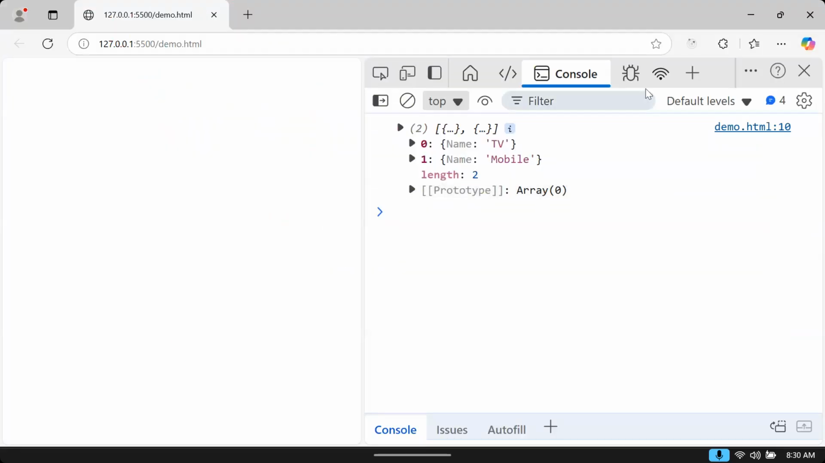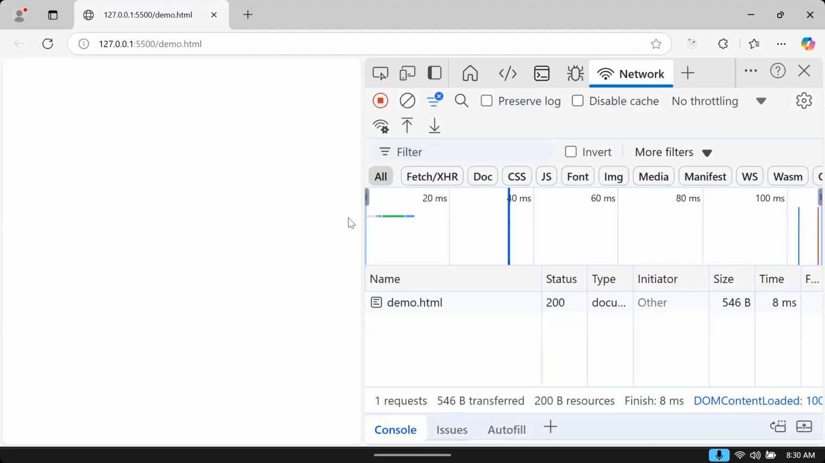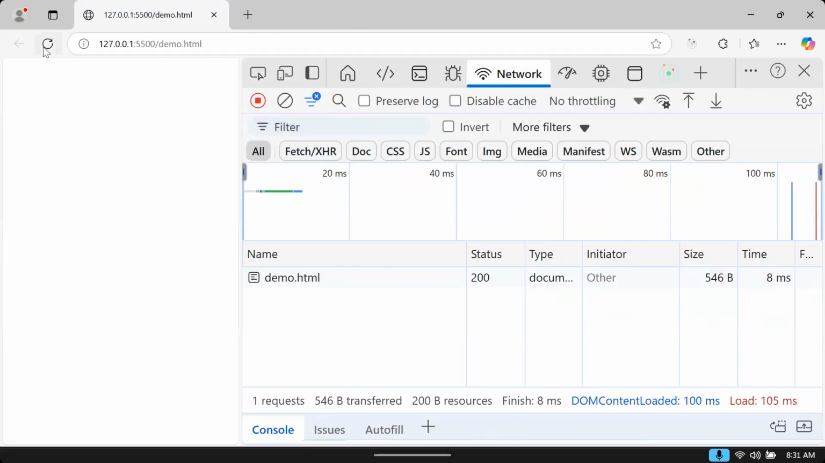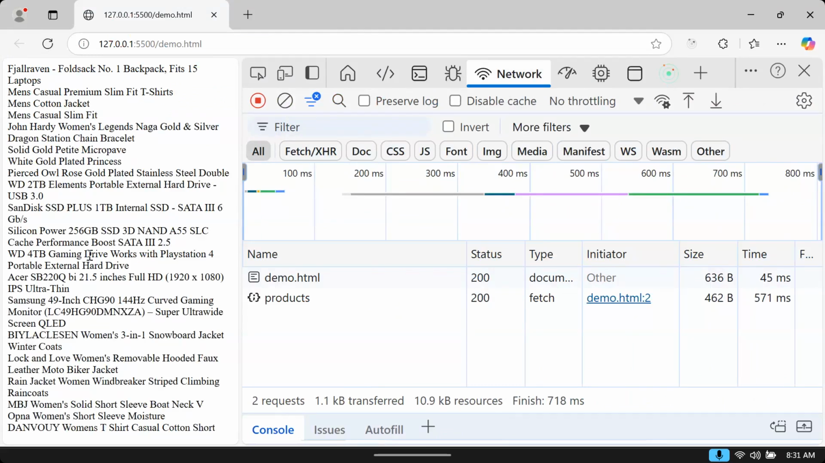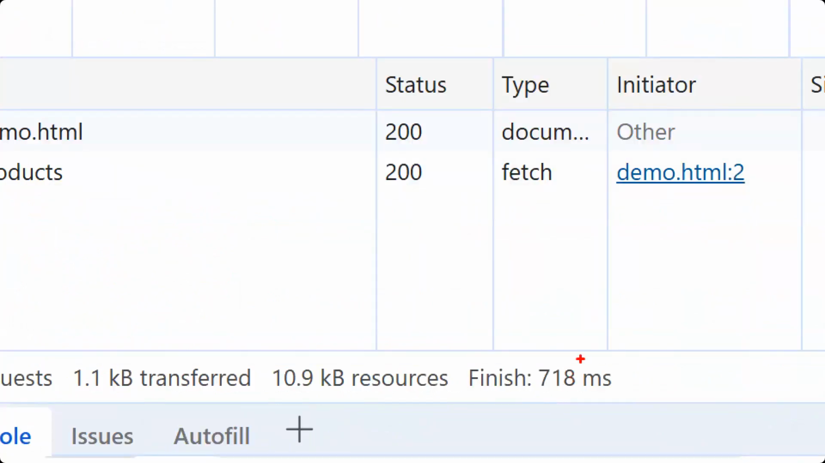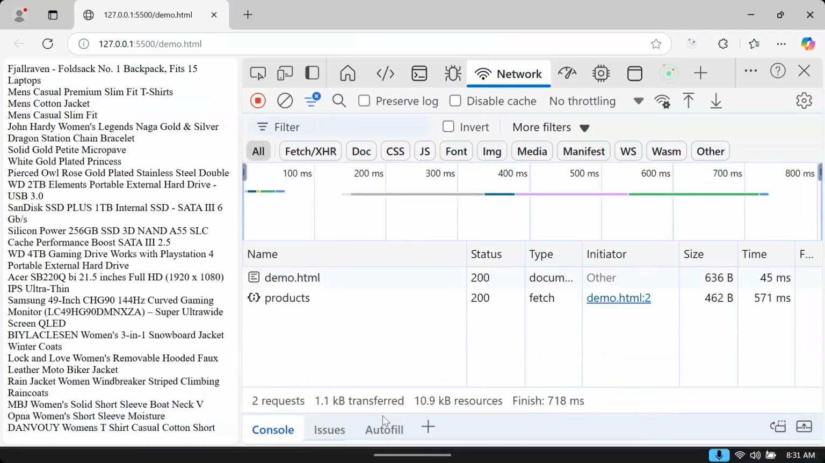Let me turn on the network, and I will turn on the network here and I will refresh it. Then it is going to get the data. And to get the data and display all the data coming from here, you can see how many seconds it is taking? 718 milliseconds. It is taking 718 milliseconds. Already it is asynchronous. Already it is a promise.